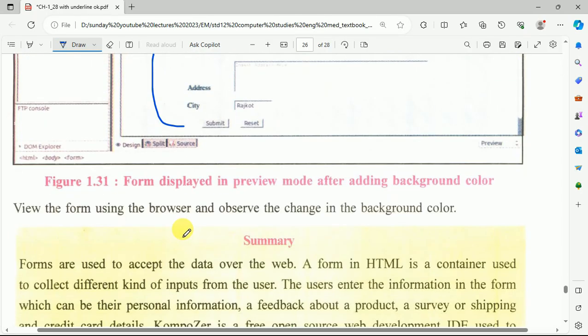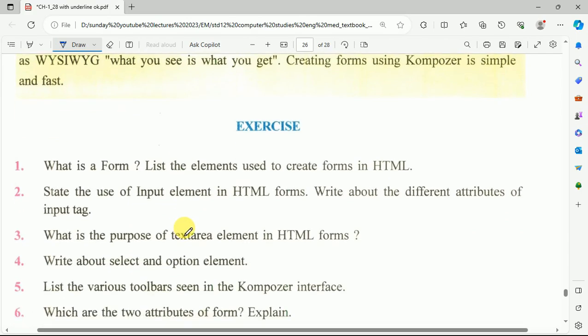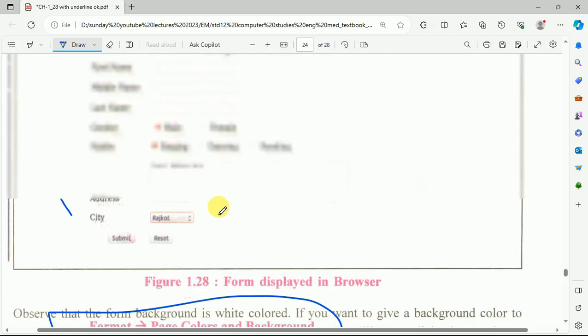So this is the end of the first chapter. It is a summary, and the important points are given. I already underlined them. It is very useful for your board exam. An 8-mark set of multiple choice questions comes in the board exam. So these underlined points are very important.